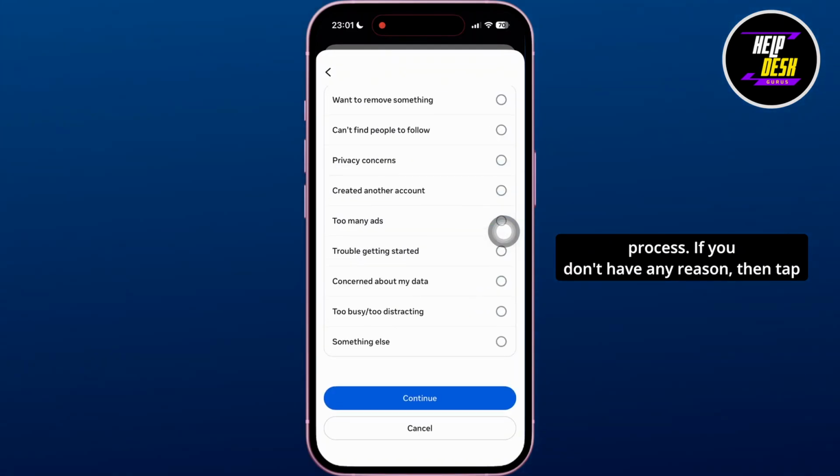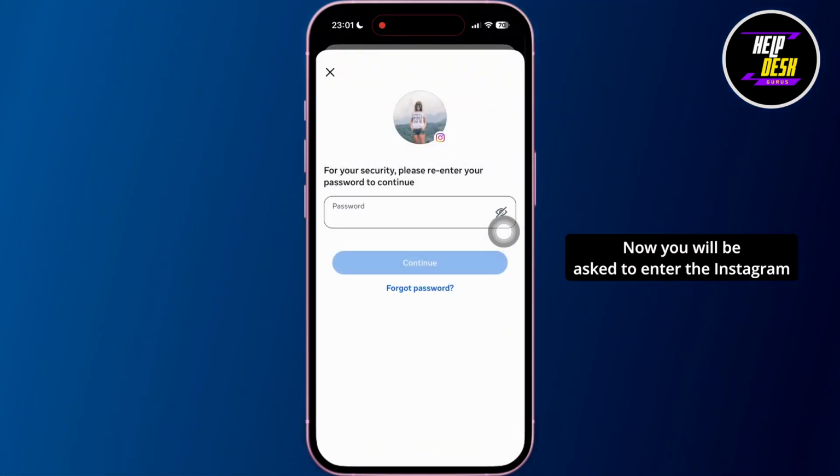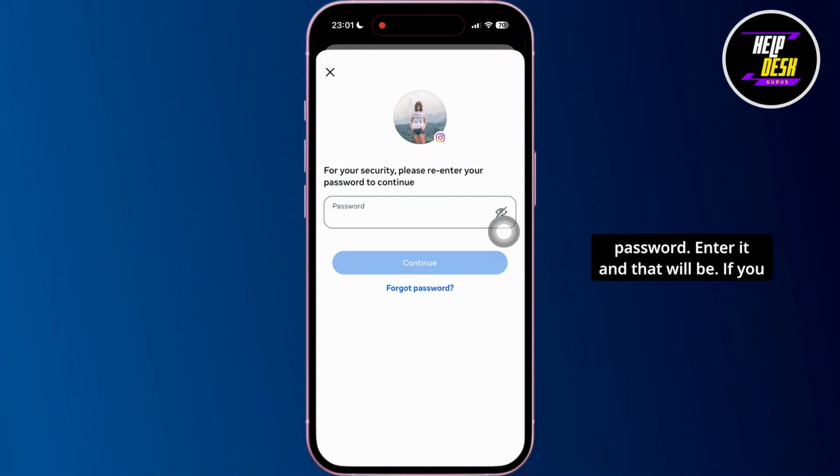And again continue. Now continue with the process. If you don't have any reason, then tap on the something else and continue. Scroll down and continue again. And you will be asked to enter the Instagram password. Enter it and that will be it.